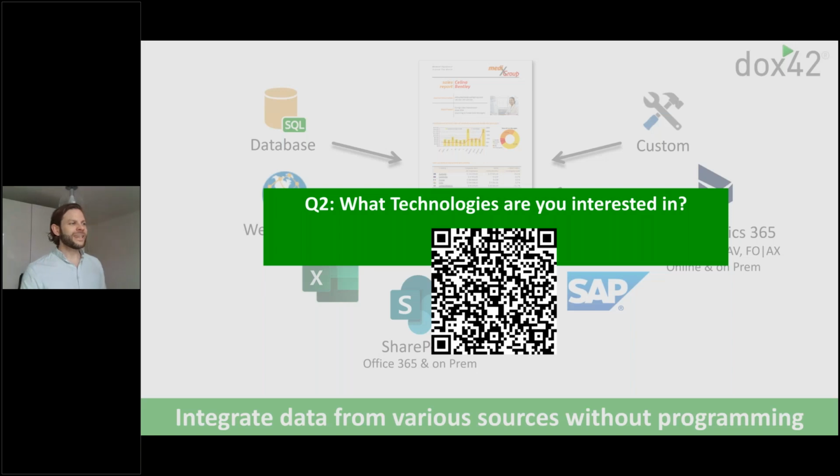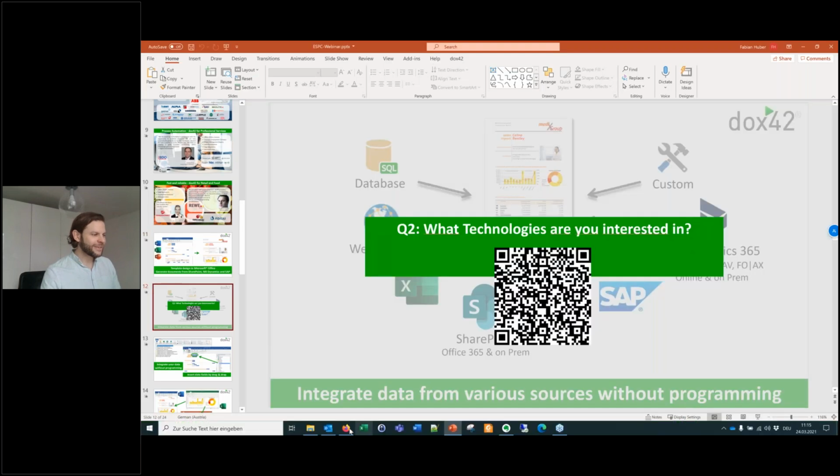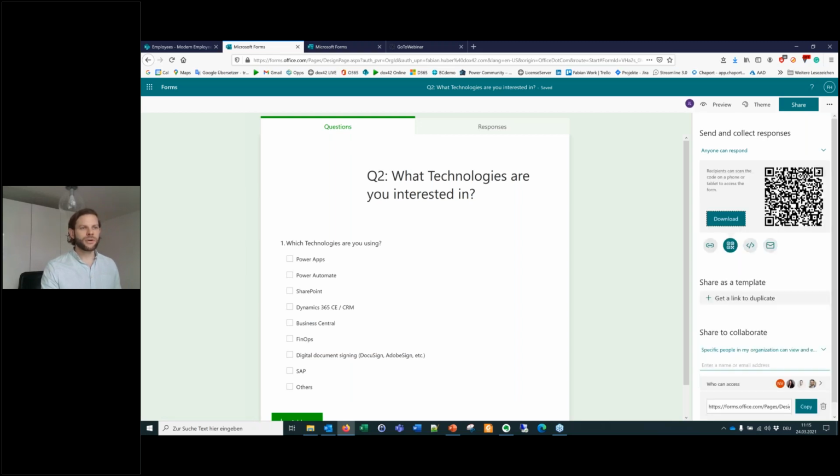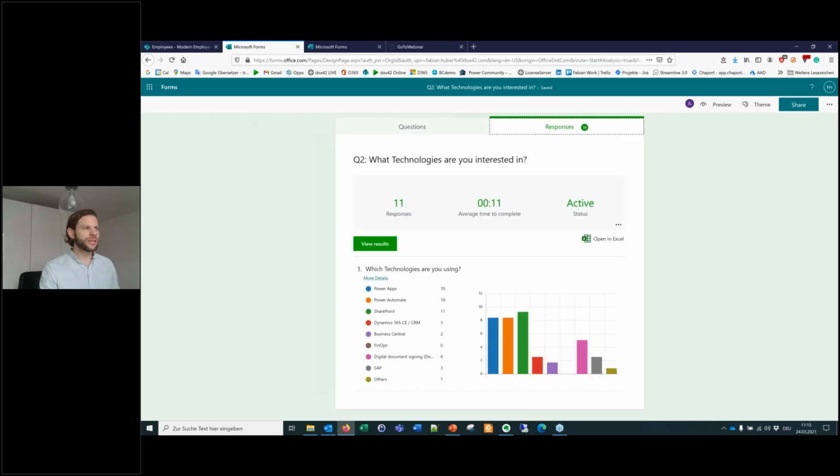So what we are interested in is, of course, which technologies are you interested in? And depending on that, again, please, can you just pull out your phone and scan the barcode here? And then, based on that, we might change our demos a little bit. So let me go to the Microsoft Form and even let's check. This is the slide, so I will show you the barcode here again. The responses are already coming in.